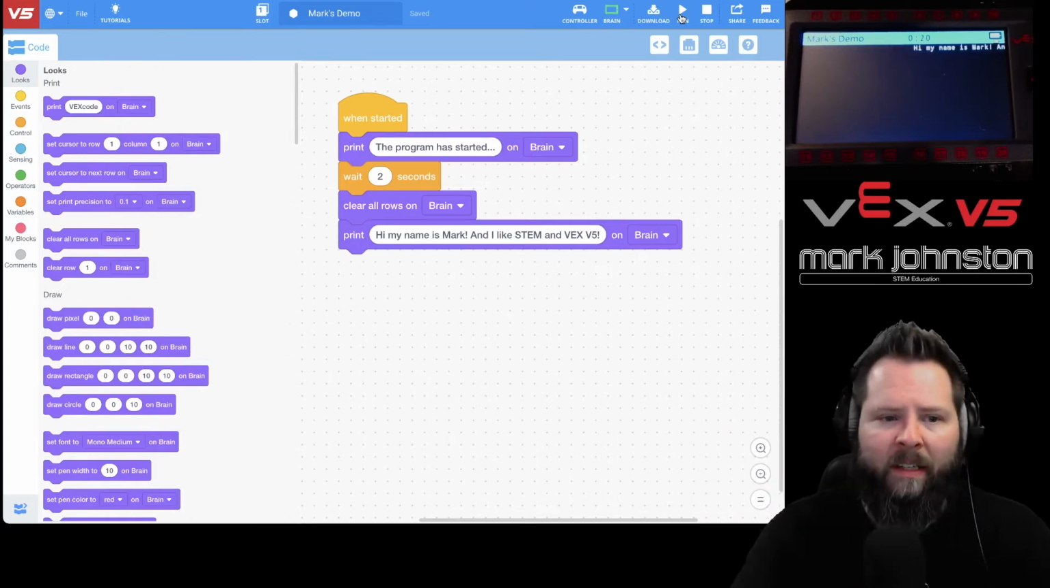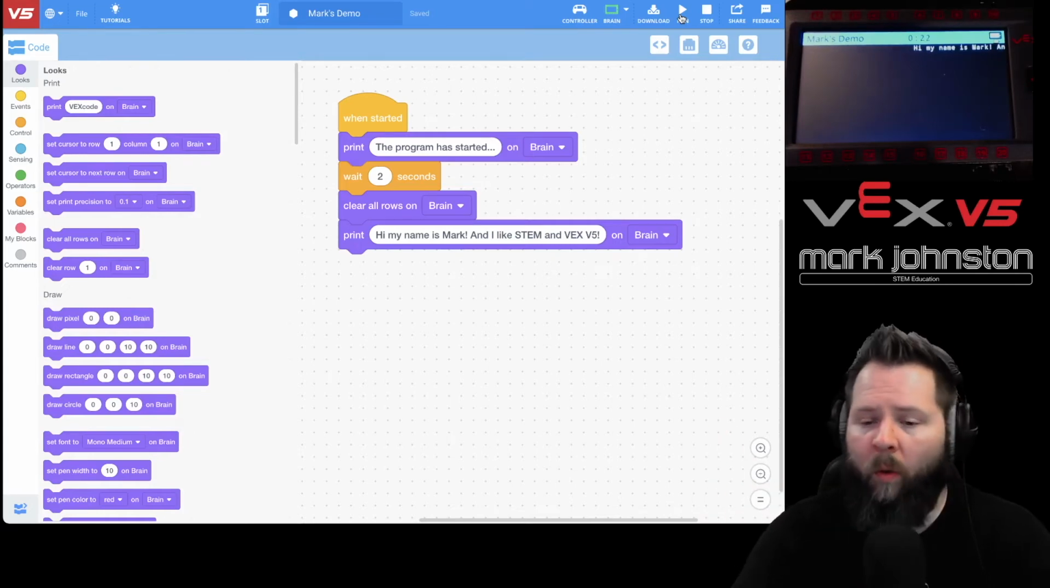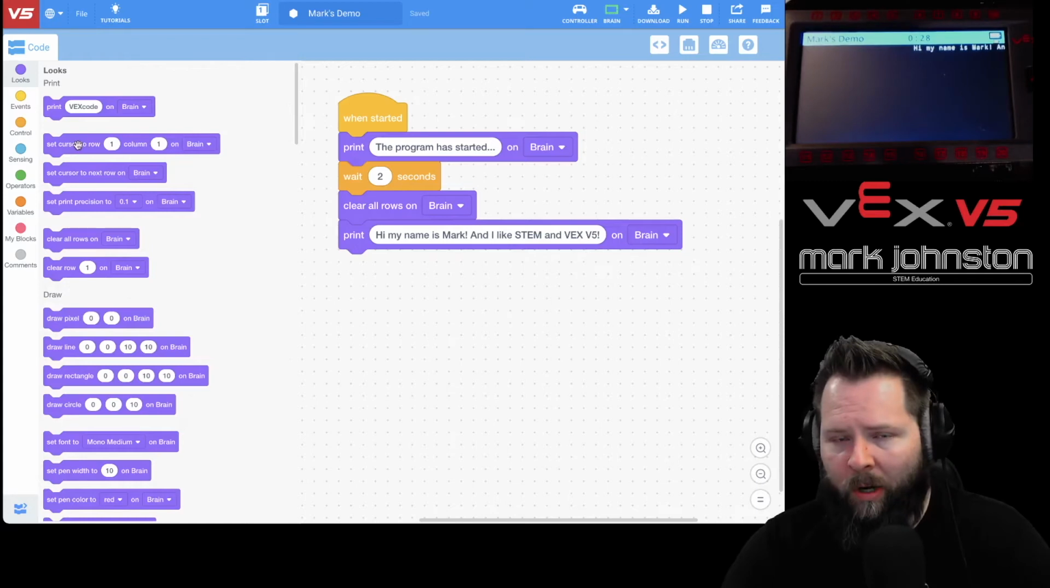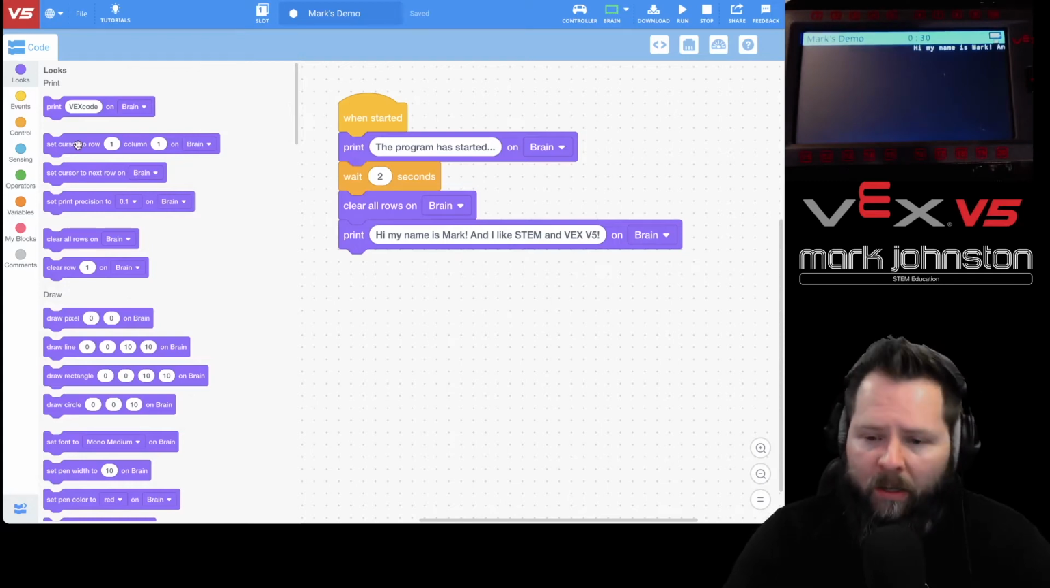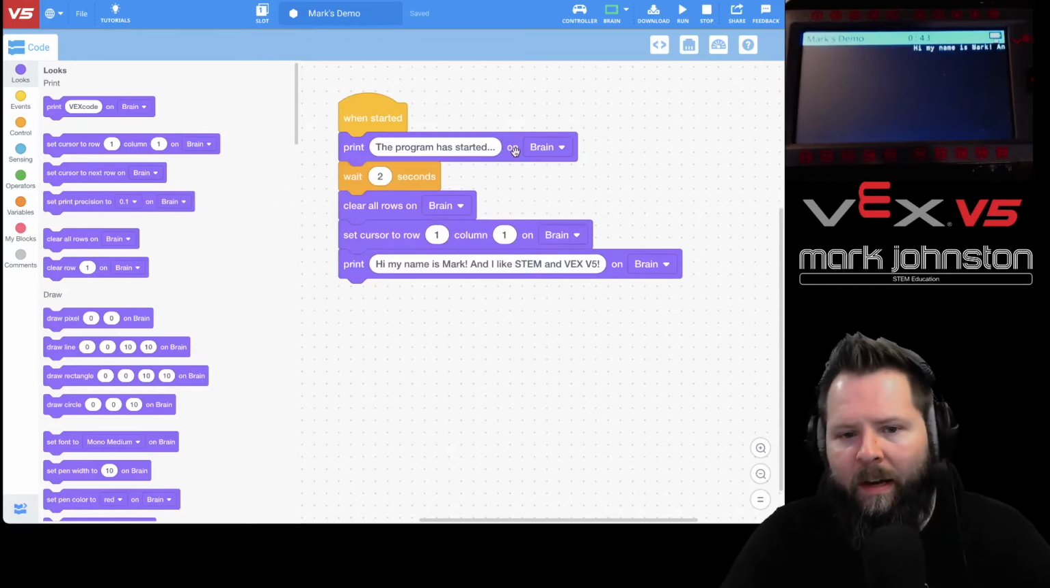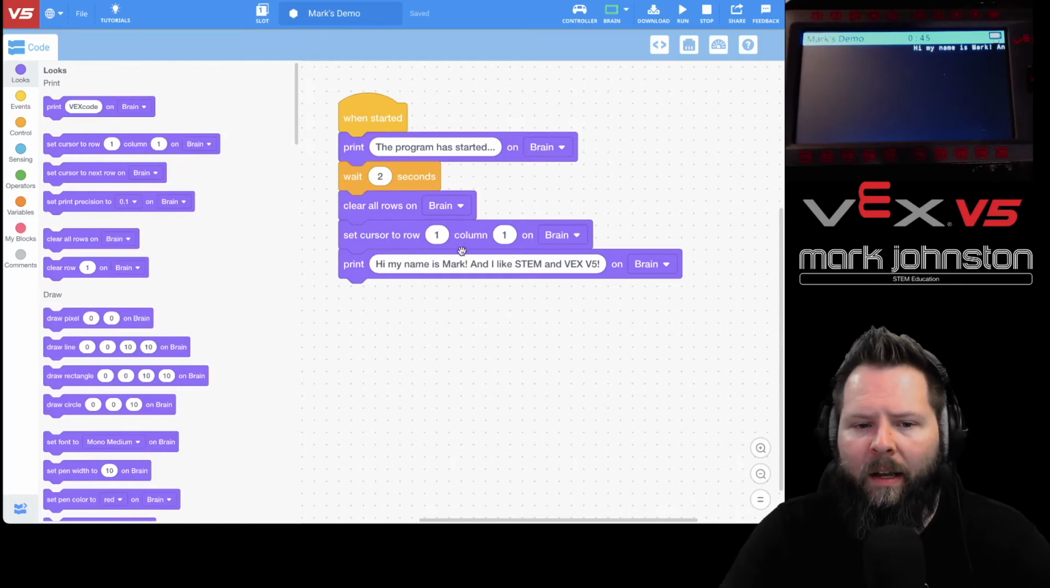So you have to set the cursor to row 1, column 1, or wherever it is that you want it to print. If you say go to the next row, then by default, it'll go to the next row to the very first column. But because I'm ending off here on this first row at the program started, the next place it's going to print is in that row. So I need to say set cursor to row 1, column 1, and then print that.